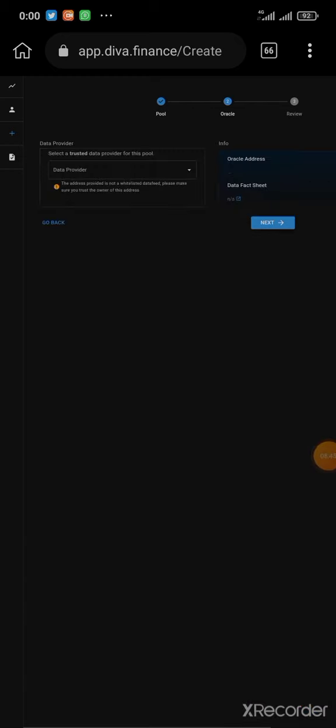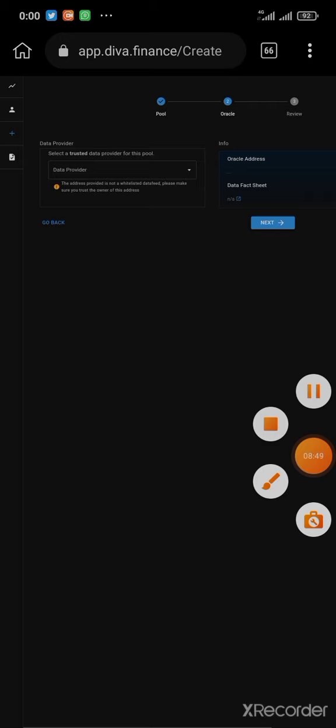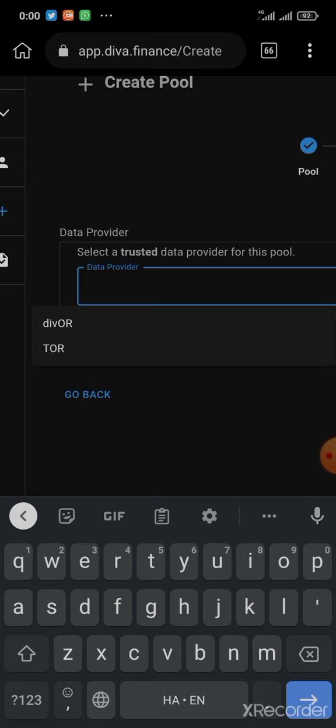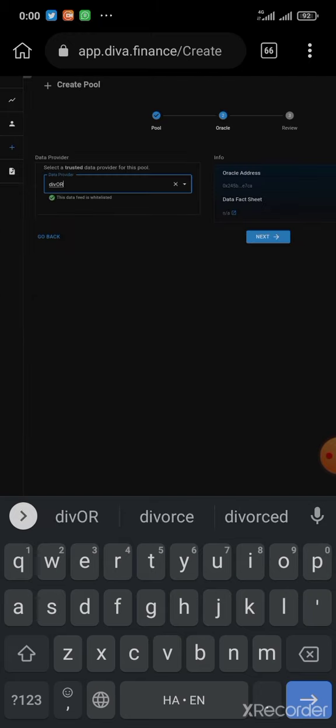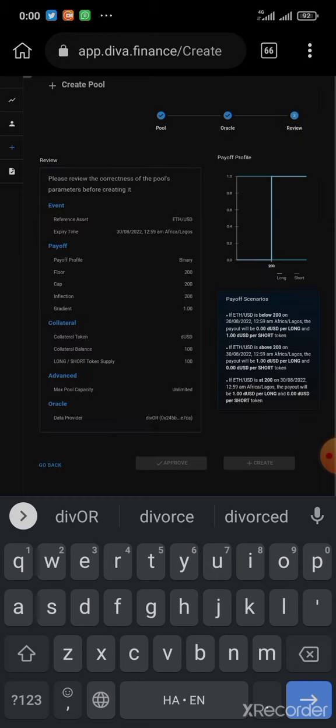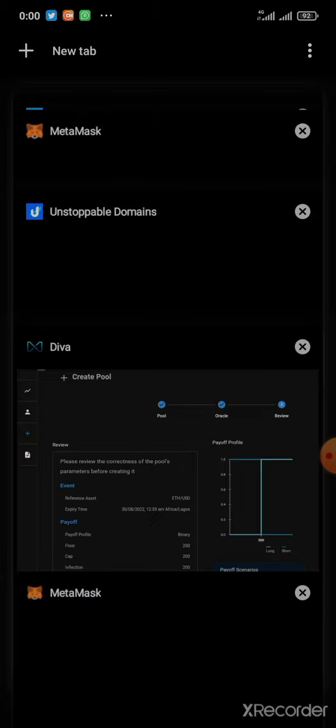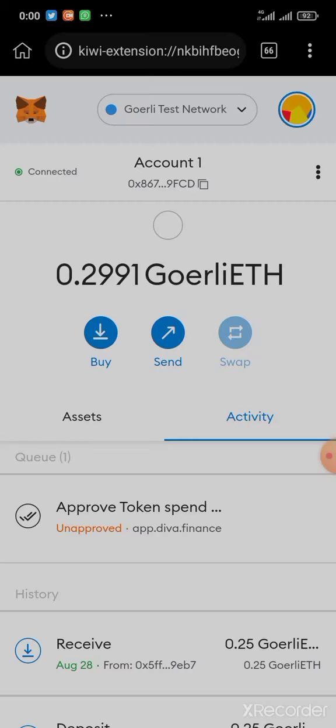Then when we click on next, now we have to click on this data provider. We have to click here, that arrow, and then choose any data provider here. I will recommend you to put this one. Just put it there, then click on next again. After you click on next, it will show you to review this pool that you are creating. Then click on approve. Then go to your MetaMask and then confirm this transaction.